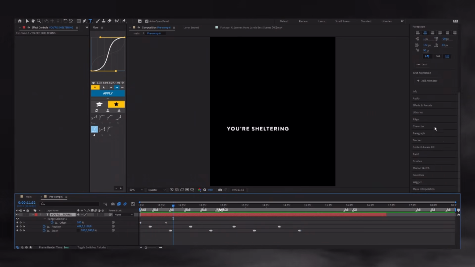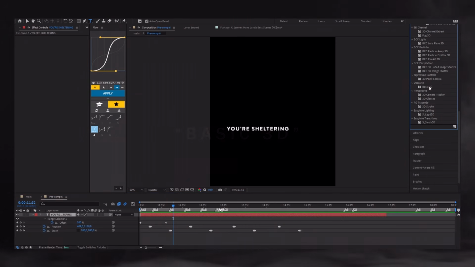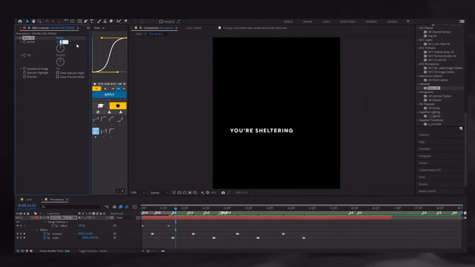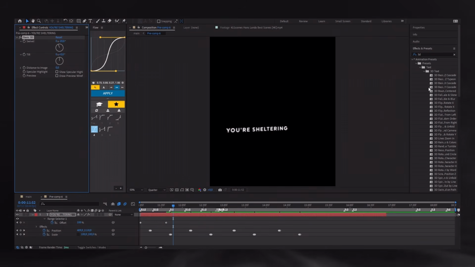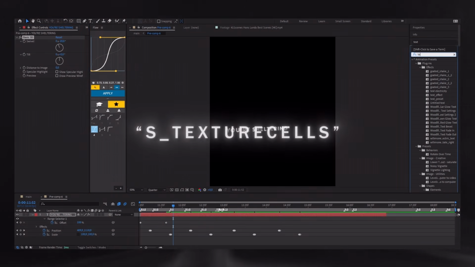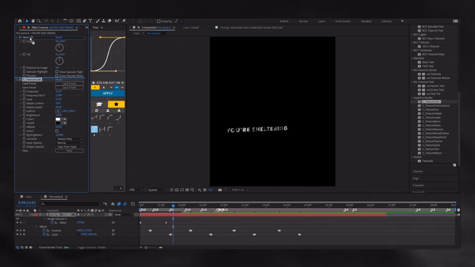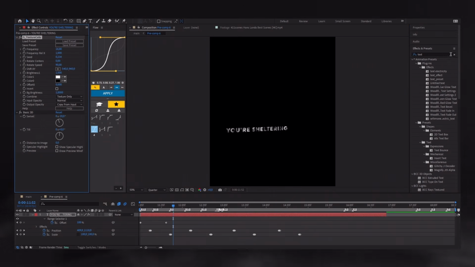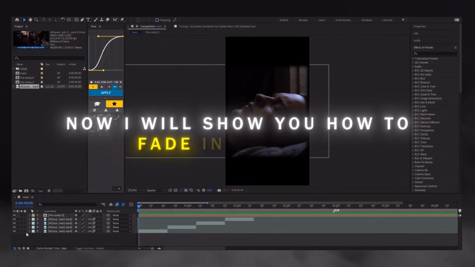Okay, now let's add an effect I use on the text. Search for basic 3D and set the value to -20. Finally search for S texture cells and add it. And it's done.